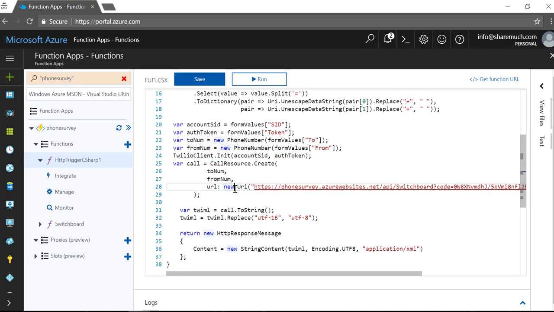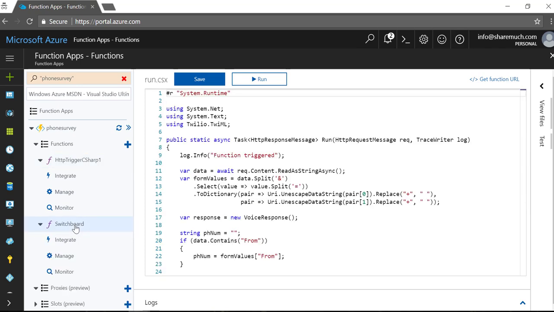So this URL is actually the URL of the handler that, once the call is made to the user, presents them with the interactive menu and asks them to answer some questions. So this URL determines these questions and determines what happens when the call is connected. So let's switch to this URL. I have another function here called Switchboard.